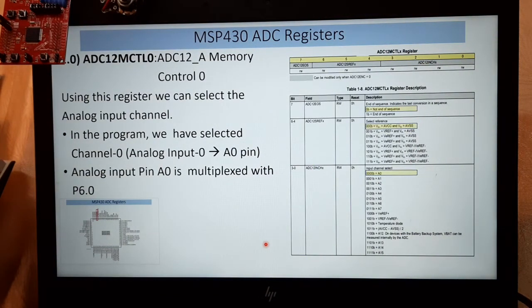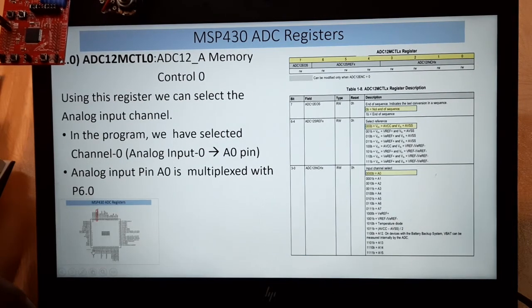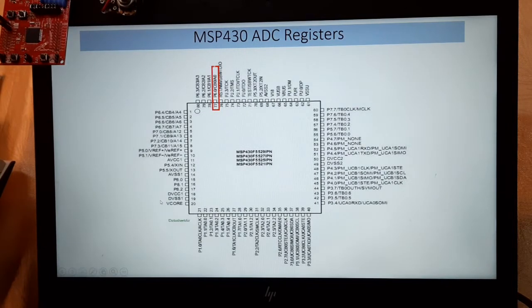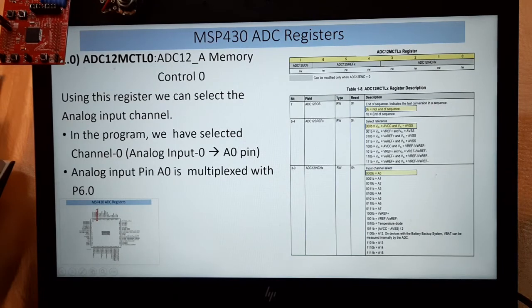So let us now understand the registers required to configure the ADC module. The first register is ADC12MCTL0, the ADC12 memory control register 0. Using this register I can select the channel. You can see there is a pin diagram of MSP430F5529. P6.0 is multiplexed with A0, meaning analog input channel 0. To select that channel I need this register ADC12MCTL0.